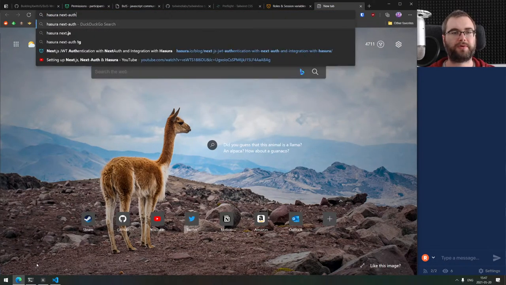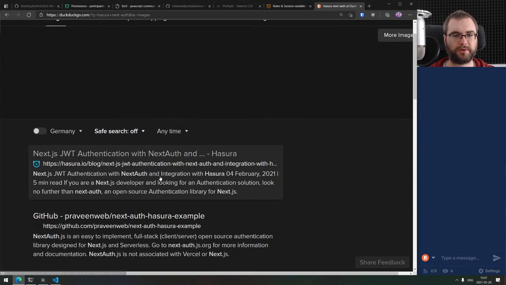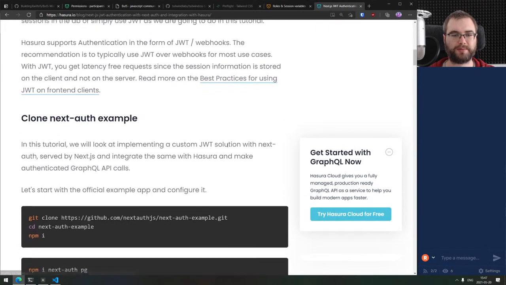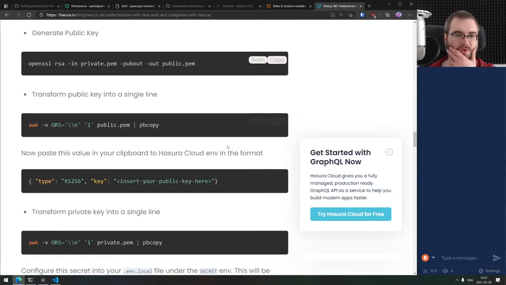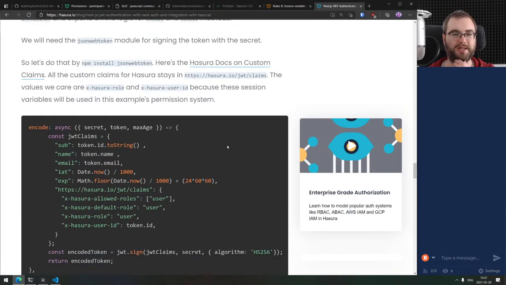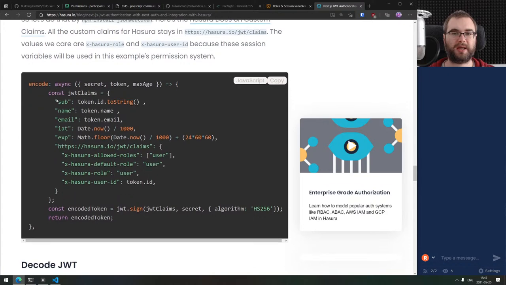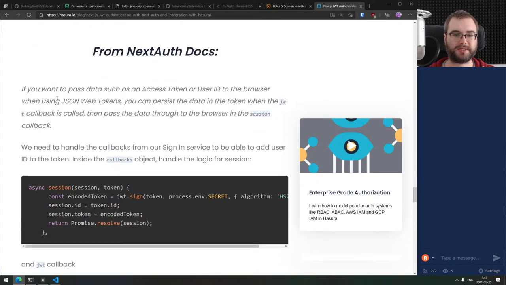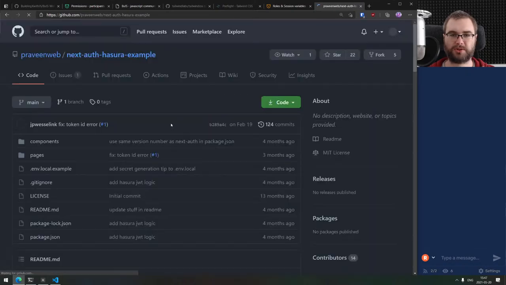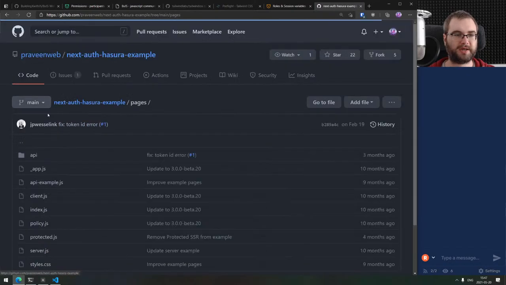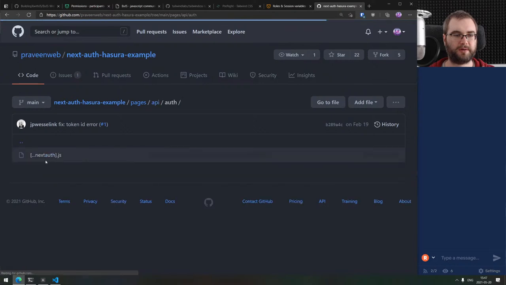Hasura next. Hasura had a really good blog post on the whole Next setup. For now, we're not doing anything fancy, but you do need to extend it a tiny bit. We need the encode and decode as well as session and JWT. So I guess we could just take the stuff from the example over here.